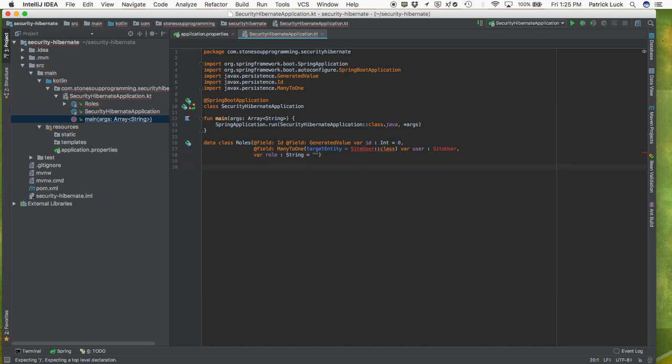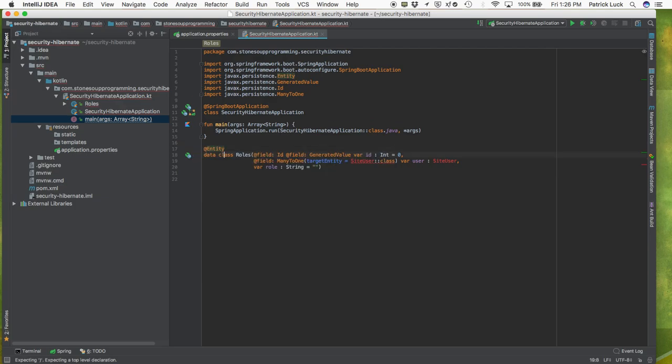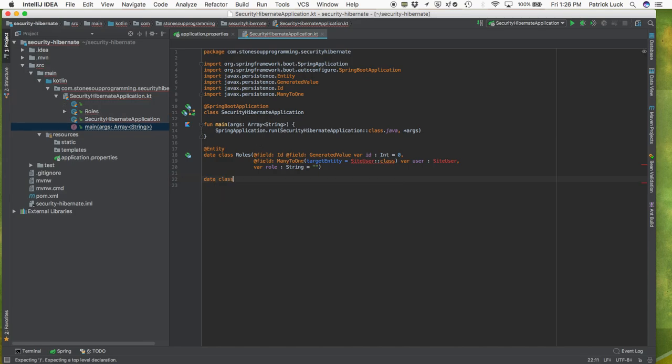The other thing we need is a SiteUser class. We need to annotate this as Entity also, so don't forget that. This is the annotation that tells our ORM to persist this object and manage its lifecycle for us. And again, it needs annotations for our primary key.